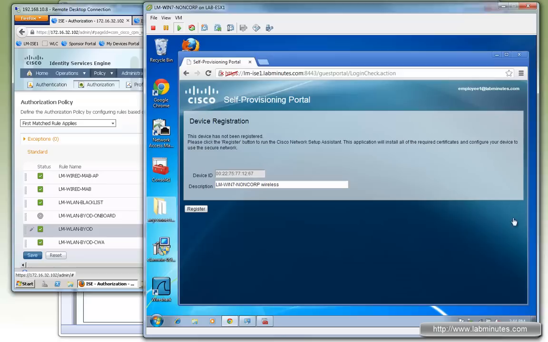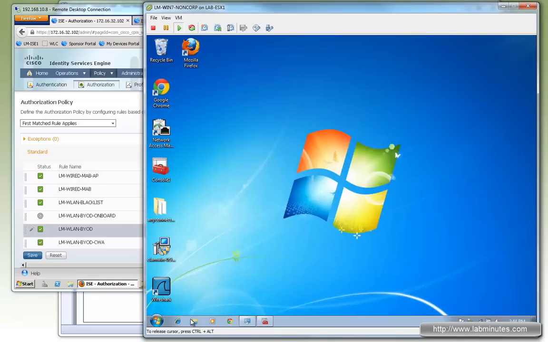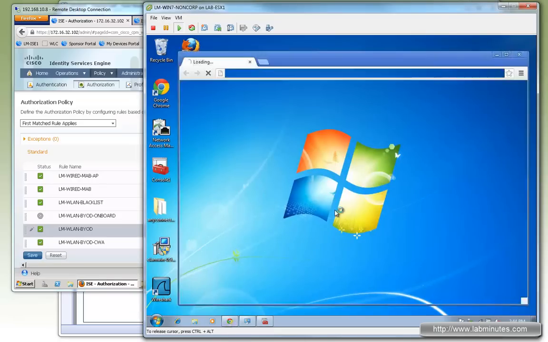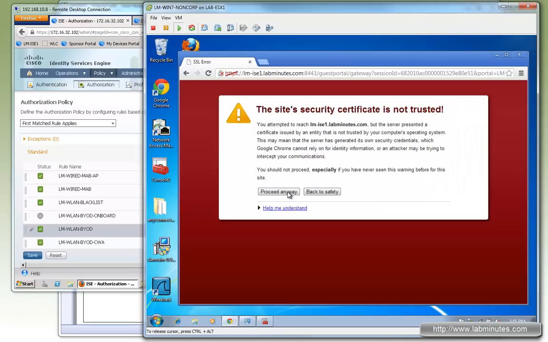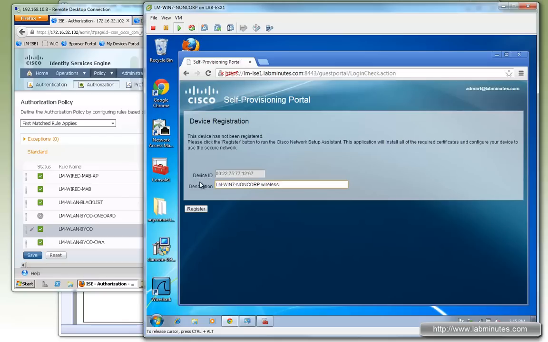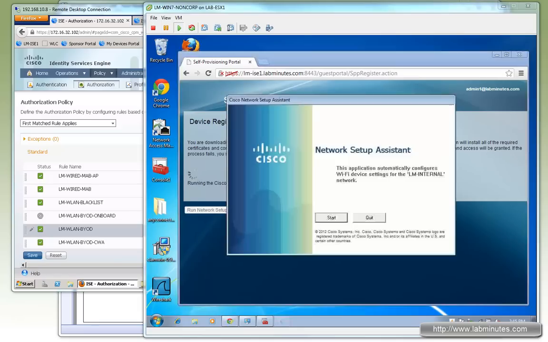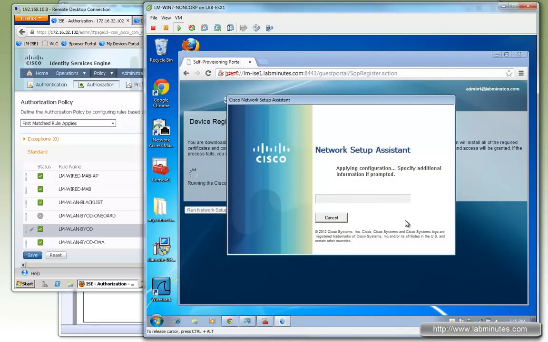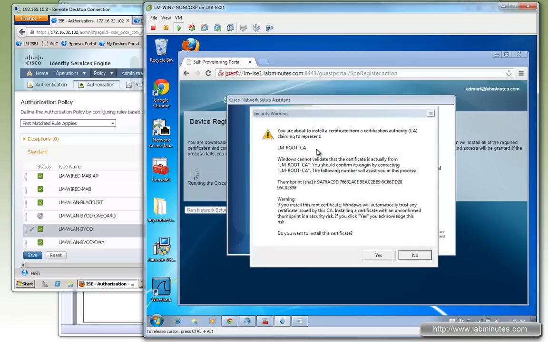All right. So instead, let's not go through with that, but actually use the admin one account. Okay, with admin one, log in. And here, with the description we already have with the MAC address, let's go ahead and register. Now network setup assistant. Go through the process, start, accept all the certificate prompts asking you to install the root certificate, so say yes.